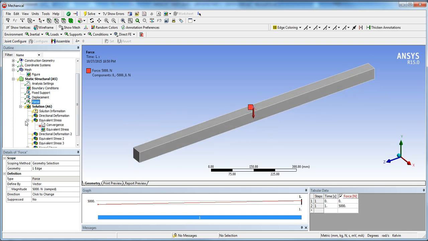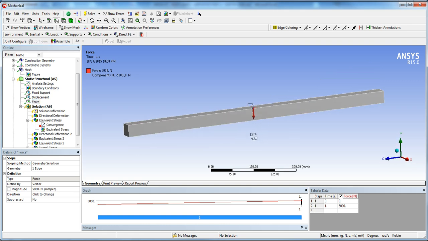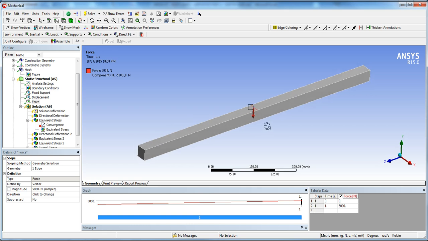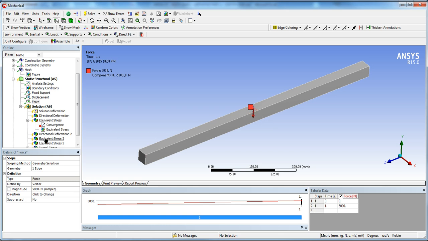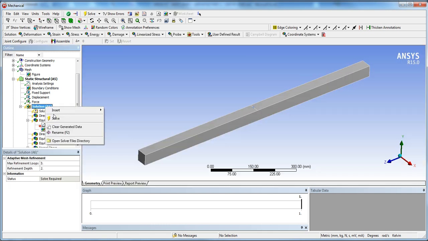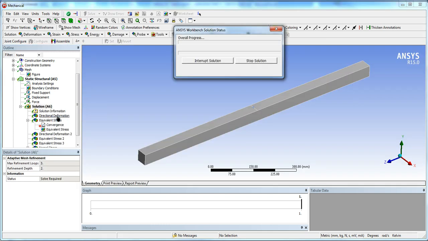Next, in the convergence, because we're applying a center load, you can get some singularities in this area, meaning there's very high stress that's not necessarily realistic, and it could be hard to converge in this area because of this. So for the convergence criteria, I'm going to put 2% and see if that works instead of 1%. And then we're going to go ahead and hit solve.